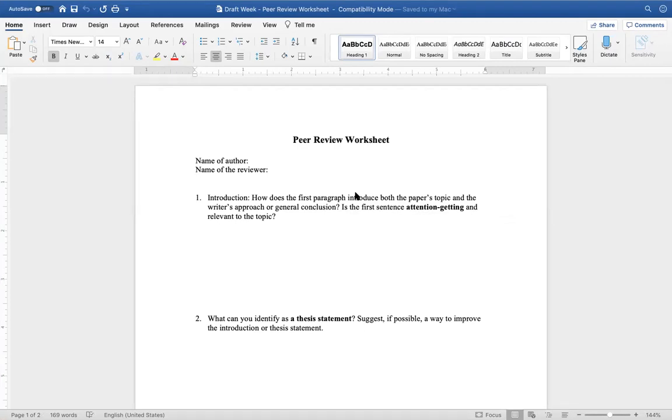So the first thing that you're going to do, you're going to put the name of the author, okay, and we're going to say Ben Johnson, and then the name of the reviewer, Mrs. Dupree. Okay. And then the introduction question: how does the first paragraph introduce both the paper's topic and the writer's approach or general conclusion? Is the first sentence attention getting and relevant to the topic?